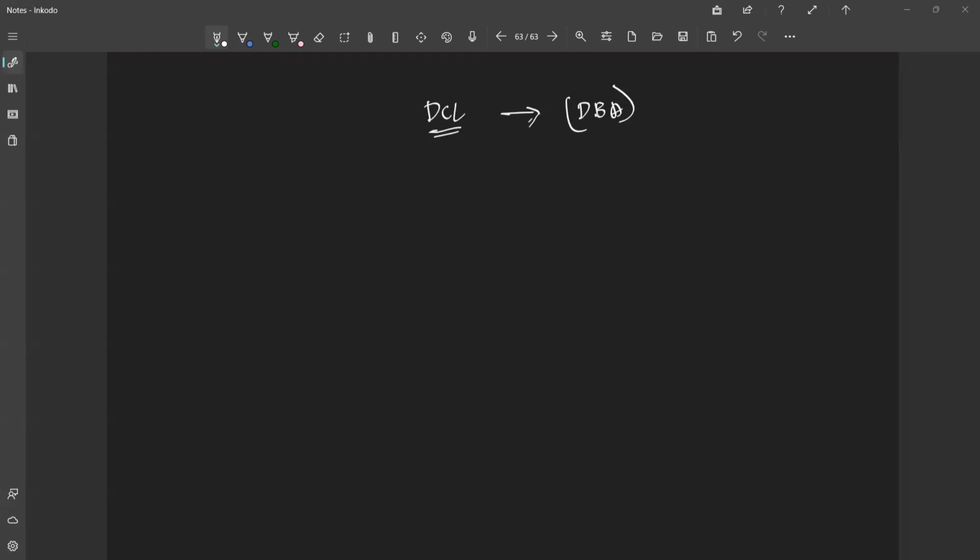Here we have two commands called grant and revoke. This grant command is used to give privilege or permission to the user.